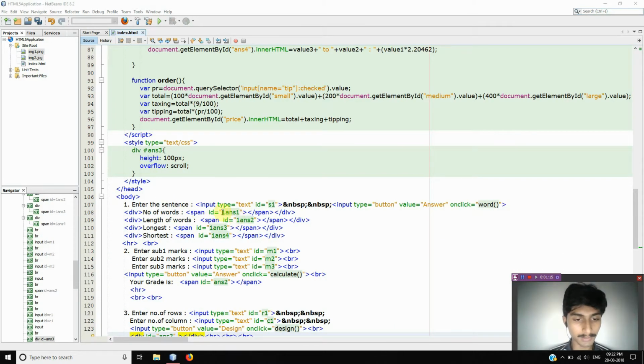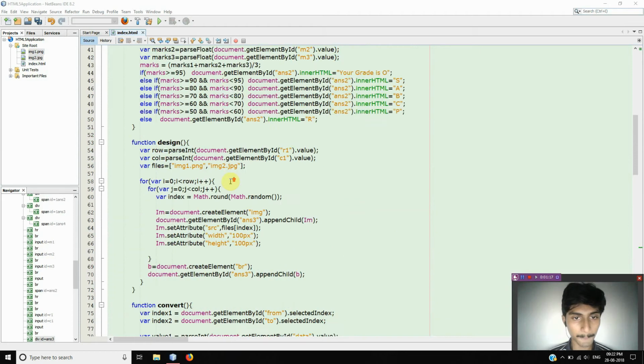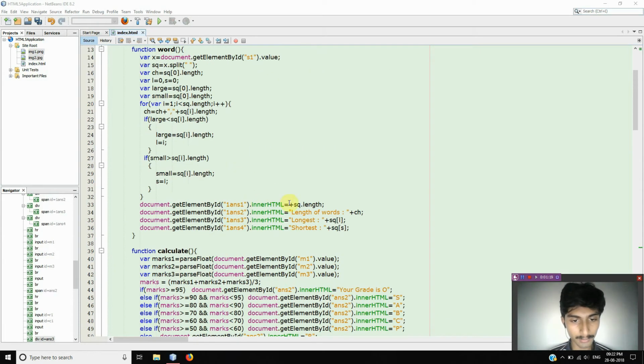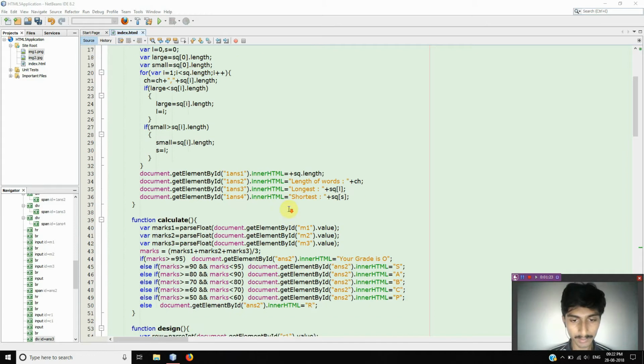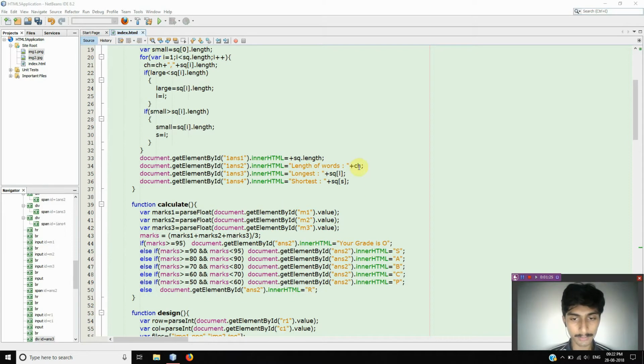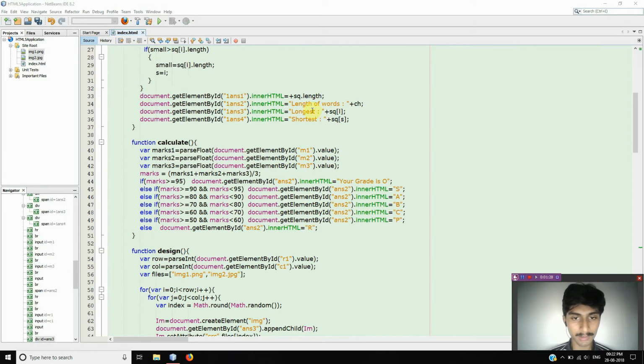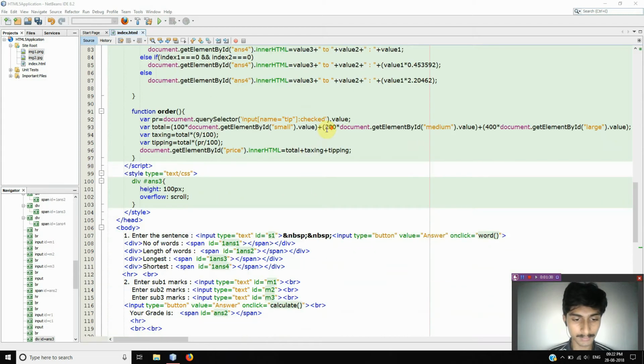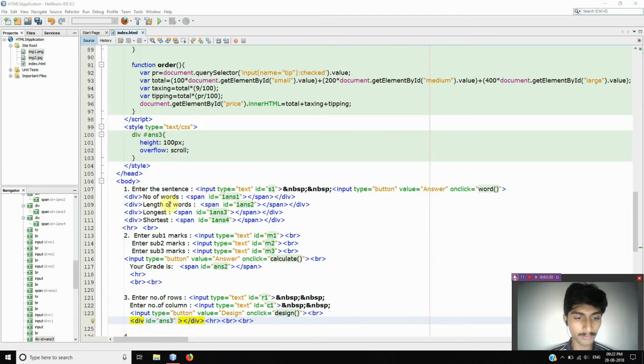So in place of this it will print whatever word is coming here. So it will be the length. So next the length of the words will come, and the longest word and shortest word will come. So here the total number of words, length of words, longest word and shortest word will come.